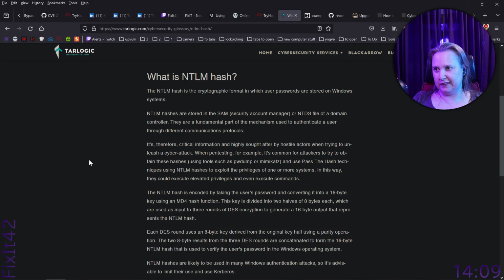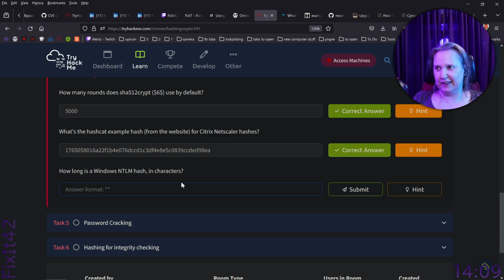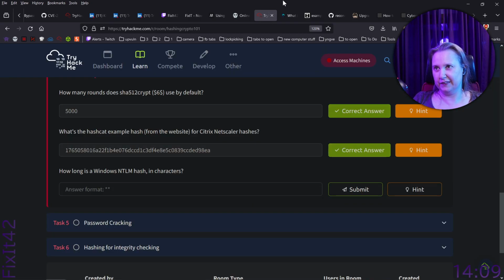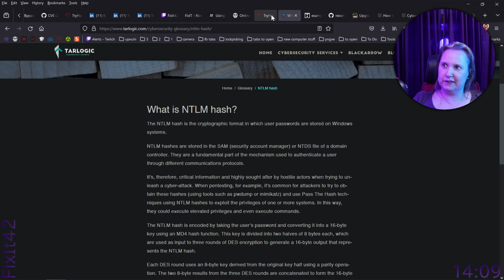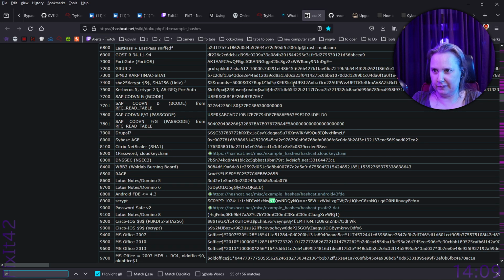So I tried 16. Did I type it wrong? Okay, let's go back. How long is a Windows NTLM hash in characters? And the hint is find examples. Okay, did I close that file? It's still here. So let's look for NTLM here too.